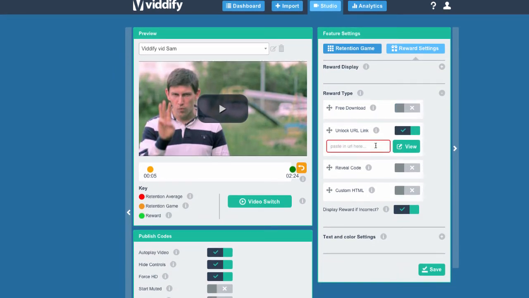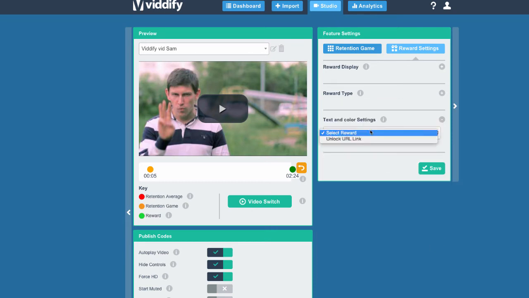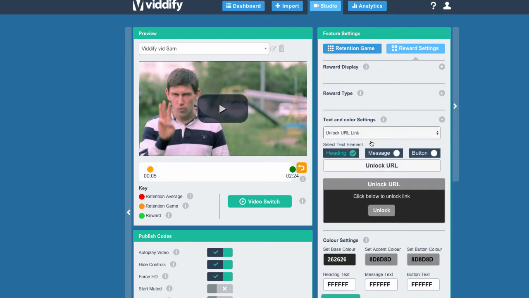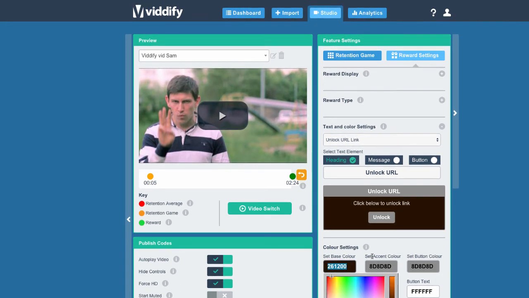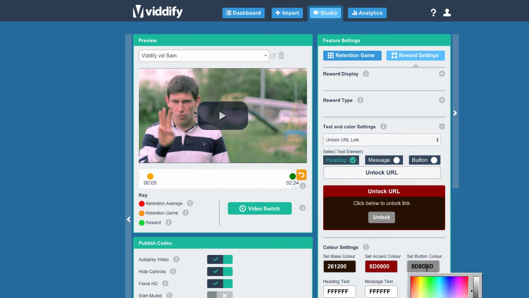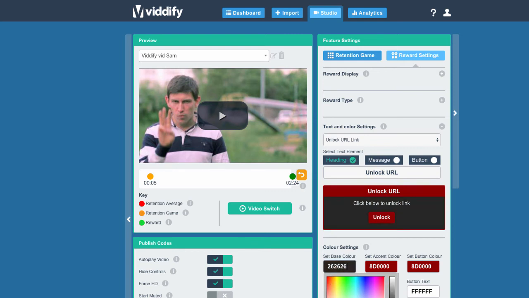So we're just going to add a random link there for now, but you could add in a free report or something like that in here as well. Then we'll go to the text and color settings, where we actually select an unlock URL. All right, so we're going to have this as our unlock URL. You can change the colors as you want as well to make things stand out a bit better. We'll do that so it stands out a bit more. You can see it's starting to stand out a bit more. I'd like the base color to actually be white if possible.